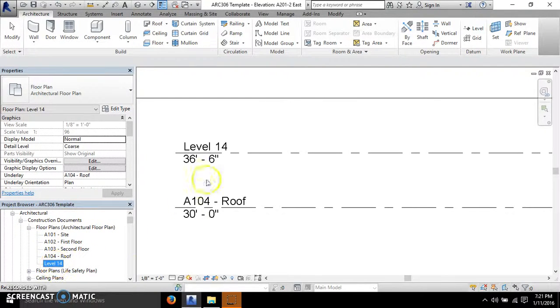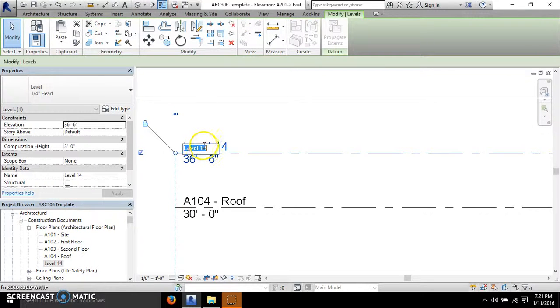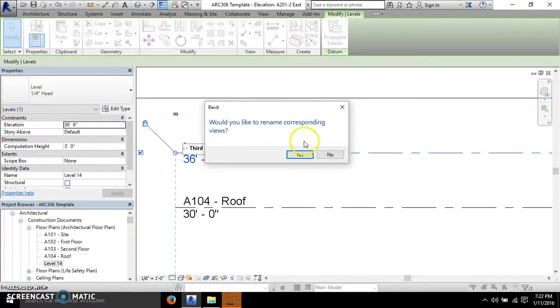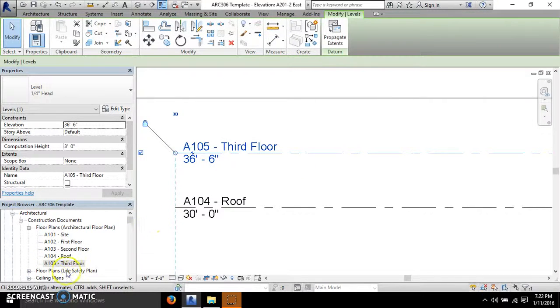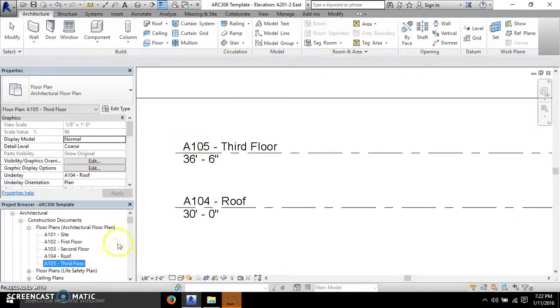So you see level 14, and then if I ever change the name of this, say if I did a third floor, it's going to ask me if I want to update all the views, and that just means that it'll change the name here for you. So you can see now that the same name is there. So that's how you would add another level if you ever needed to.